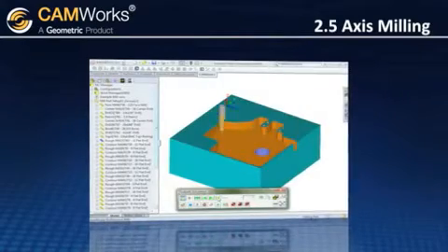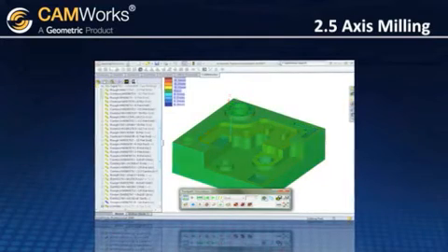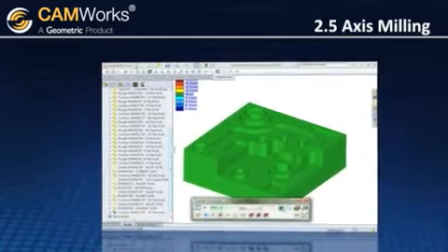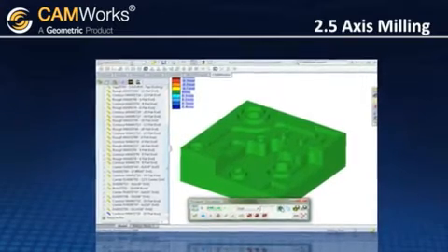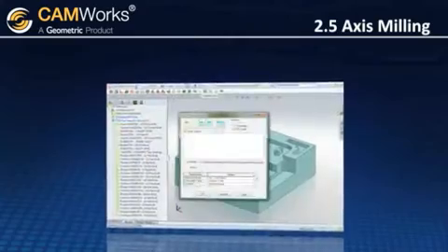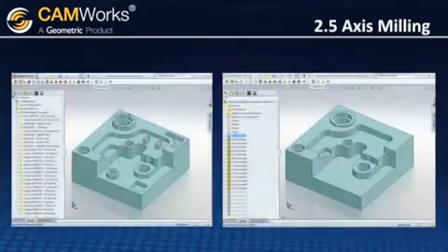CAMWorks provides simulation where you can view the toolpath movements. CAMWorks compares the toolpath to the actual model, so you can clearly see any undercuts or overcuts and automatically check for possible collisions. When you're ready to start machining, all of your code is output at the push of the button. But what happens if there are design changes?